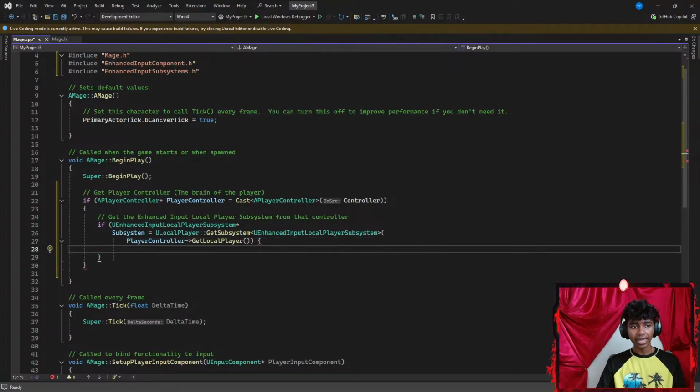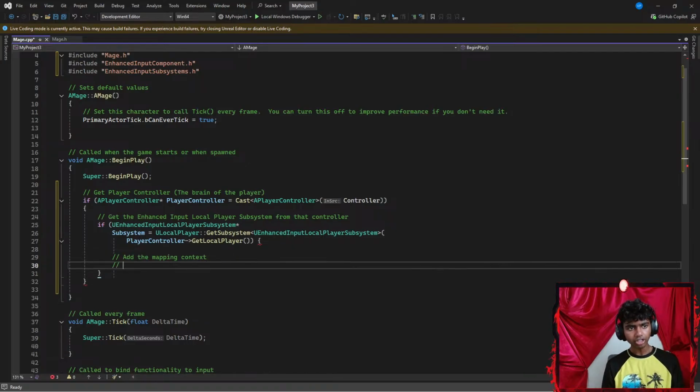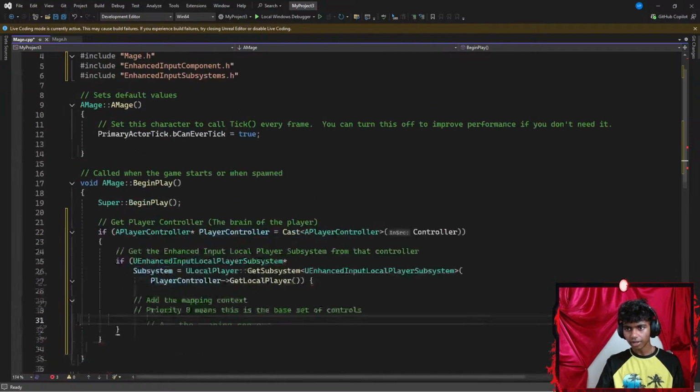And then let's add another comment that says something like add the mapping context. Maybe I add this to be lowercase context. Okay, and then I'm going to add another comment that says priority 0 means this is the base set of controls. There we go. Let me go ahead and zoom in a bit.